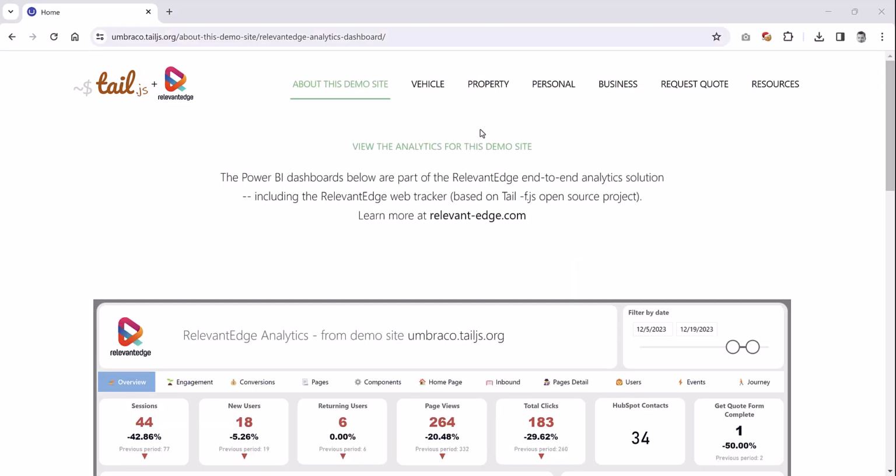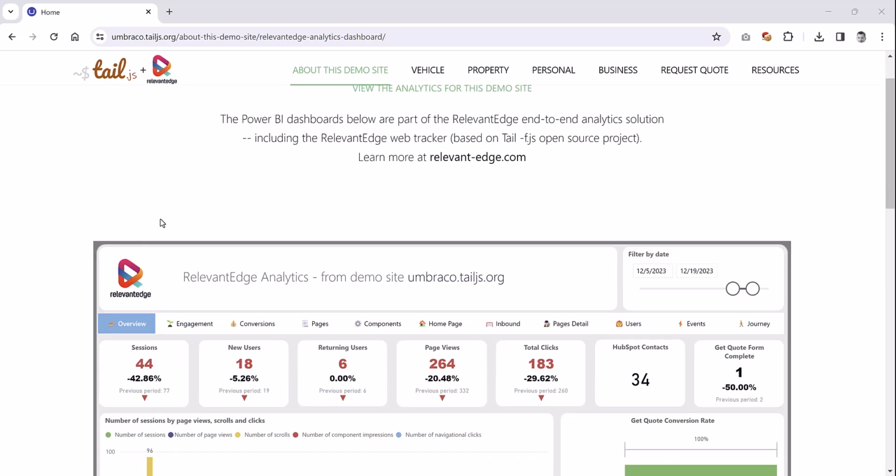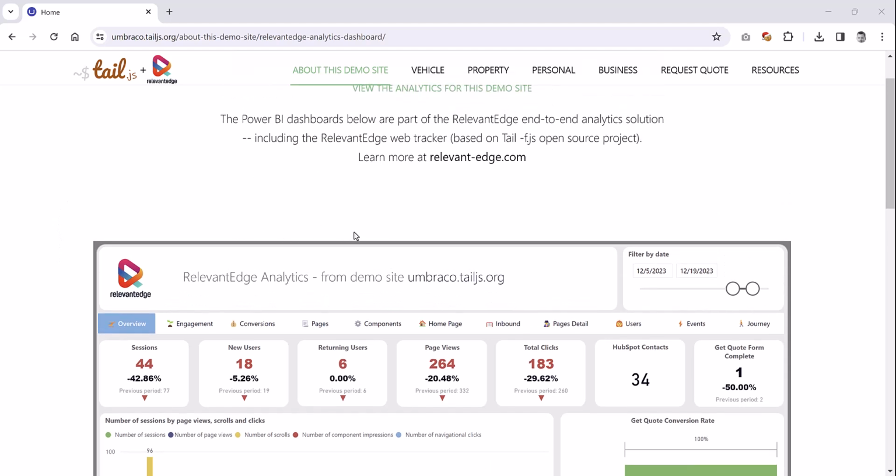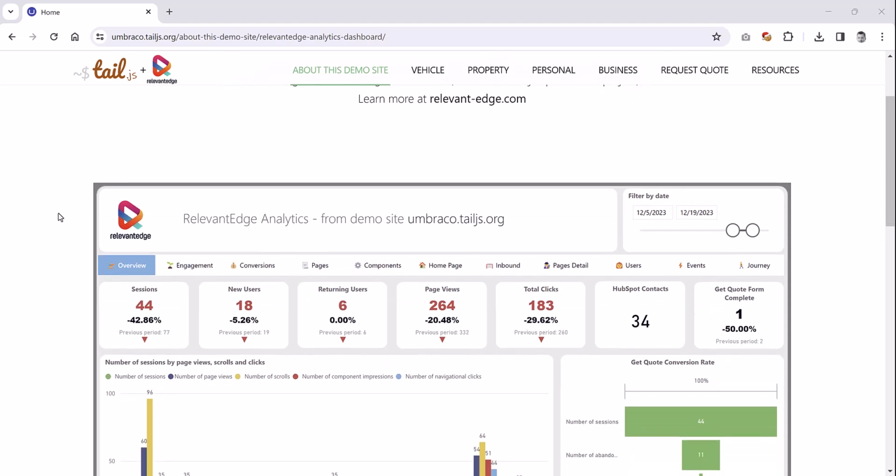Okay, so now that I've browsed the site, we want to look at some of the analytics dashboards available on the site itself. I'm on the web page on the demo site, the RelevantEdge Analytics Dashboard, and the dashboard is displayed here. It is an embedded Power BI dashboard, and it may take a few seconds to render when you first visit the page.